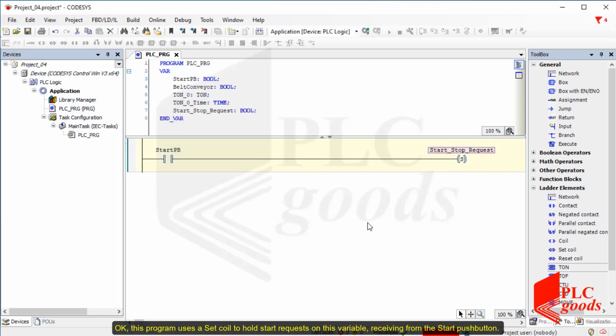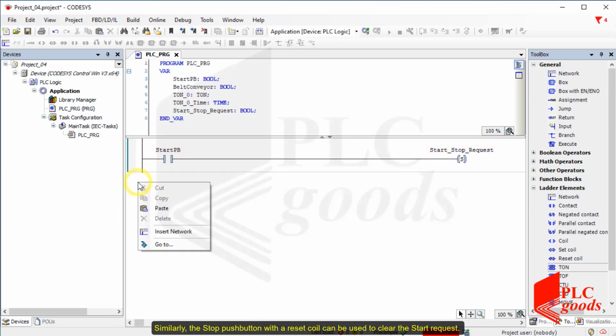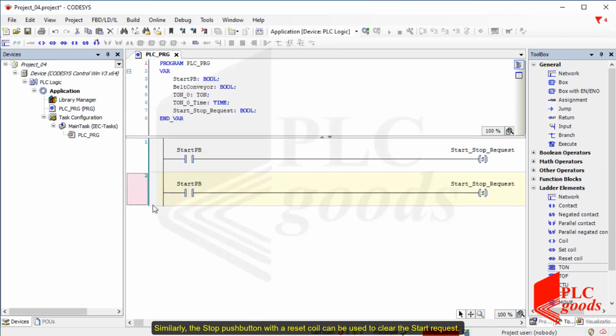Okay, this program uses a set coil to hold a start request on this variable, receiving from the start push button. Similarly, the stop push button with a reset coil can be used to clear the start request.